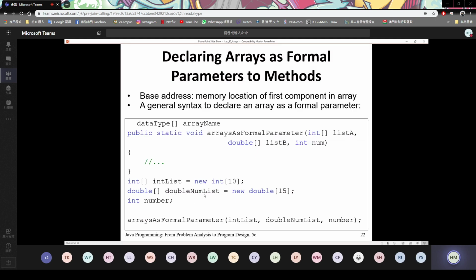Okay, this is also a reference variable, and it is pointing to its corresponding object. Now if we copy this reference variable, if we put it in this actual parameter, it means we pass this reference to the formal parameter. Now list B is storing the same reference as double num list. So both of them are pointing to the same object.